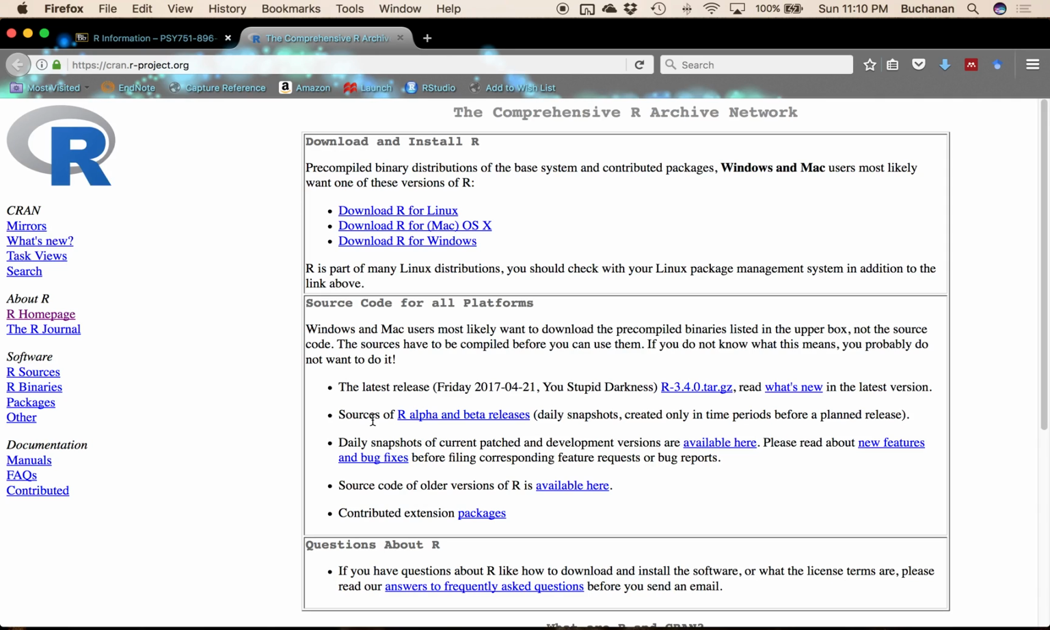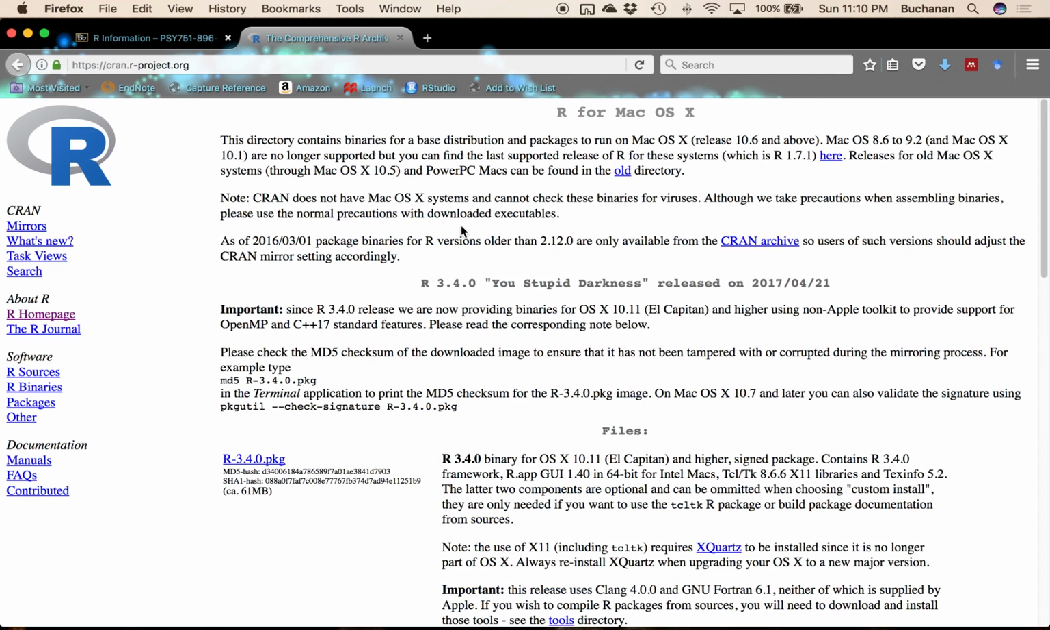This takes us automatically to CRAN, and we want to download the latest version. The latest version is called "You Stupid Darkness," and it's 3.4. I'm on a Mac, so I would click on the Mac OS one, and I would click on this first package and install that like you would normally install stuff on a Mac. Okay.